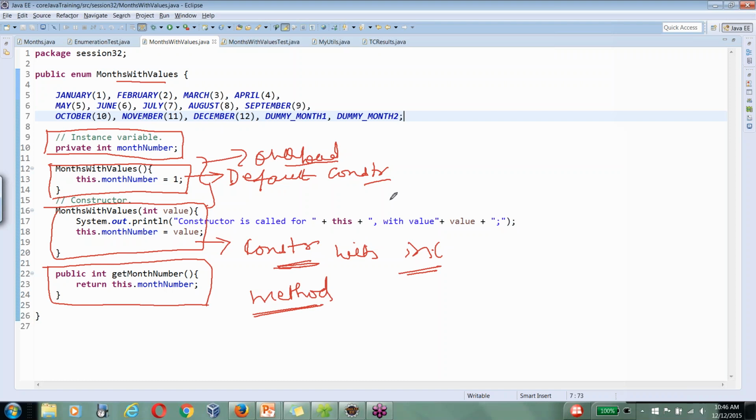This is a method. I just wanted to introduce all these things in an enumeration. That's what Kavita was asking, right? So this is an instance variable, these two are overloaded constructors, and this is a method. So you can create constants this way or this way.